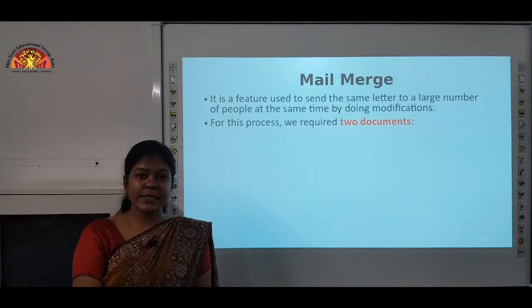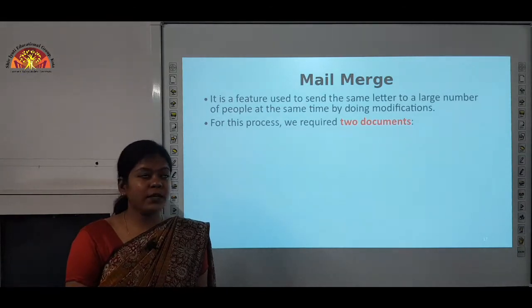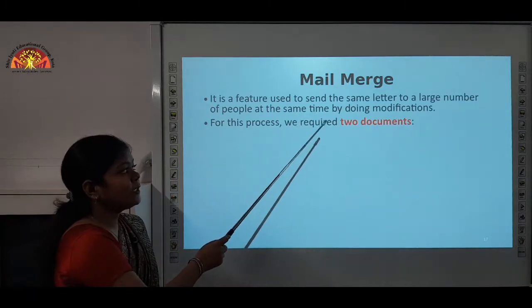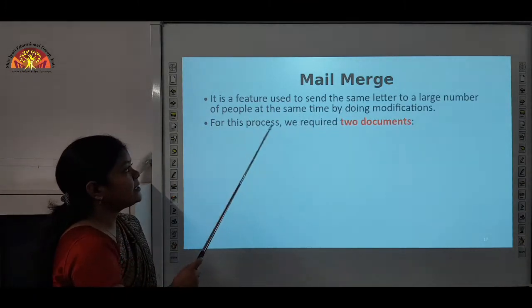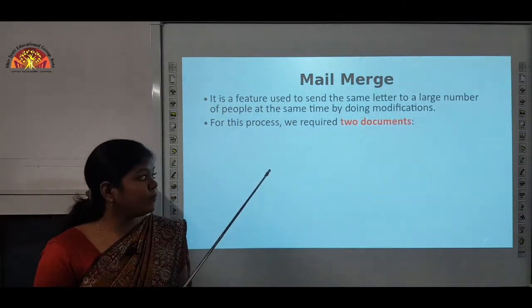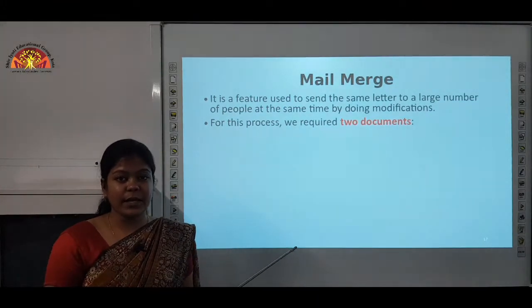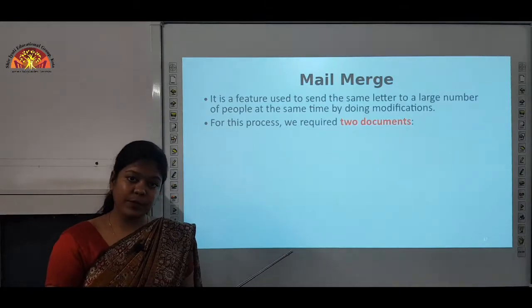Students, our next topic is mail merge. We use the mail merge option or feature to send the same letter to a large number of people at the same time by doing some modification. So this is a feature by which you can send the same letter to a large number of people.